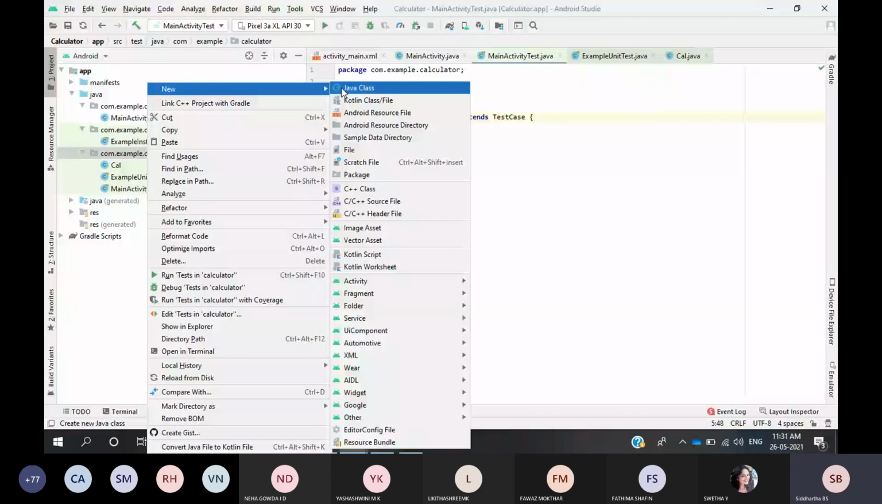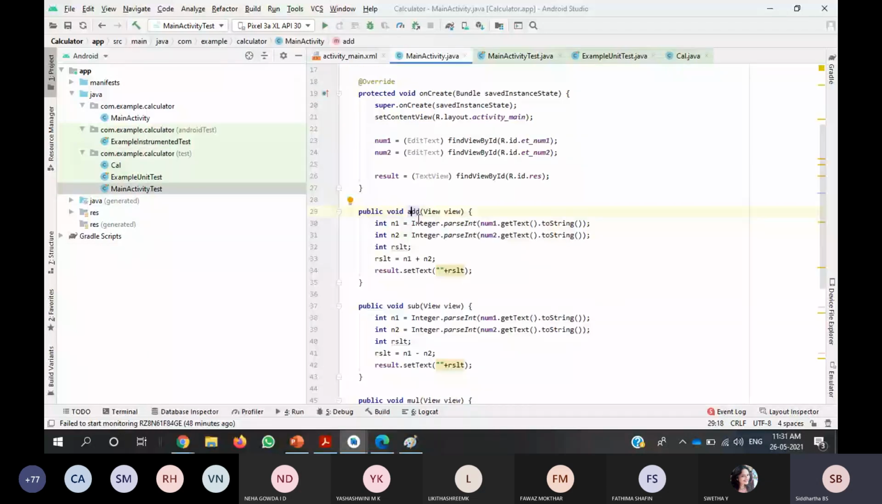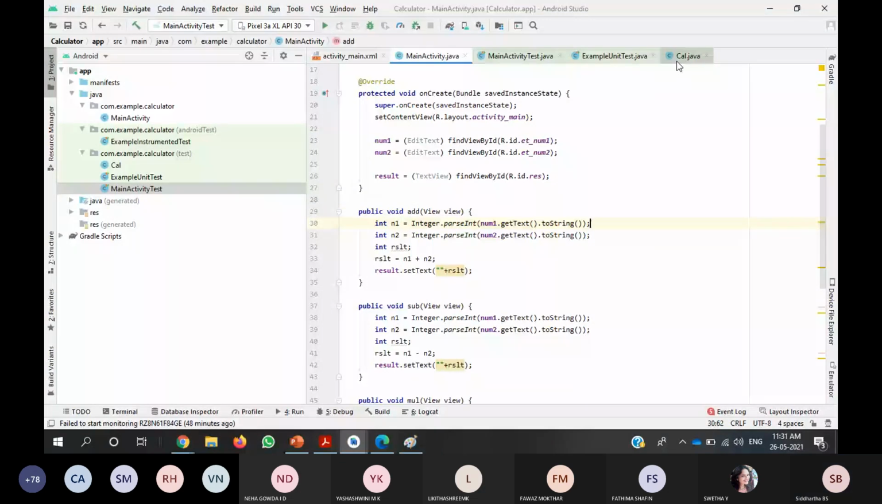Here you can right click, New, Java class, or in the main activity that you have created, if you want to create a test for a particular method, keep the cursor on that method and press Control Shift T. It will ask you to create a new test class like that. Okay, so then you can create the test.